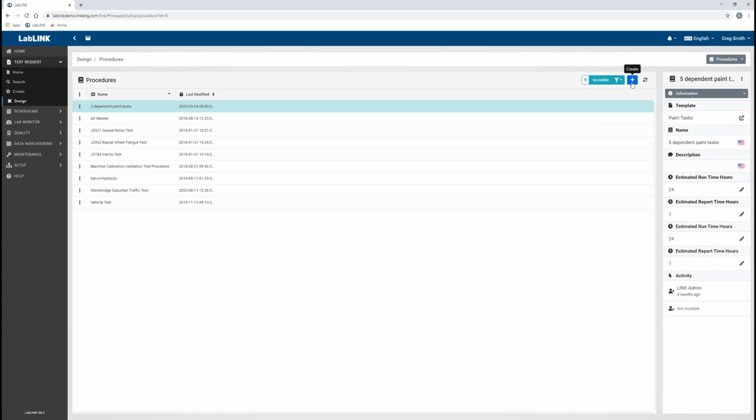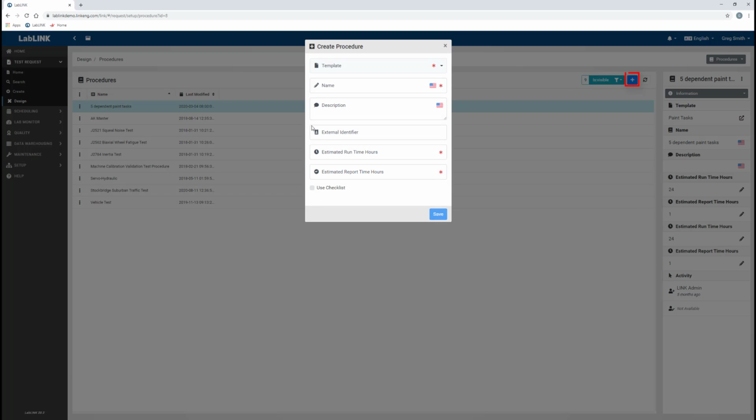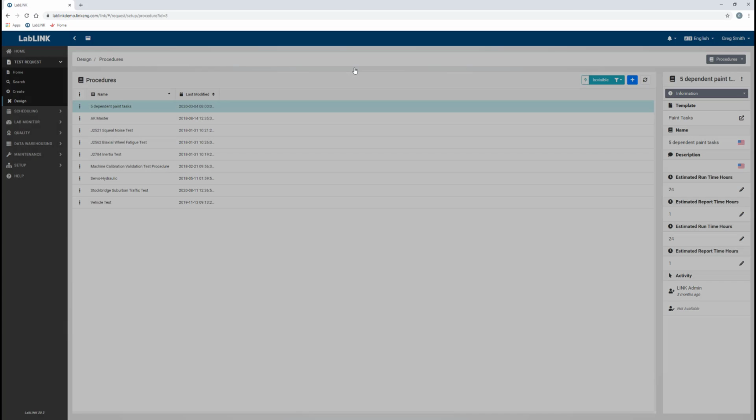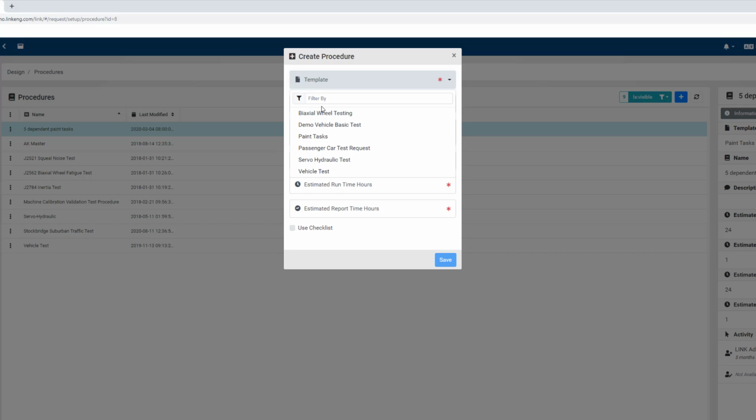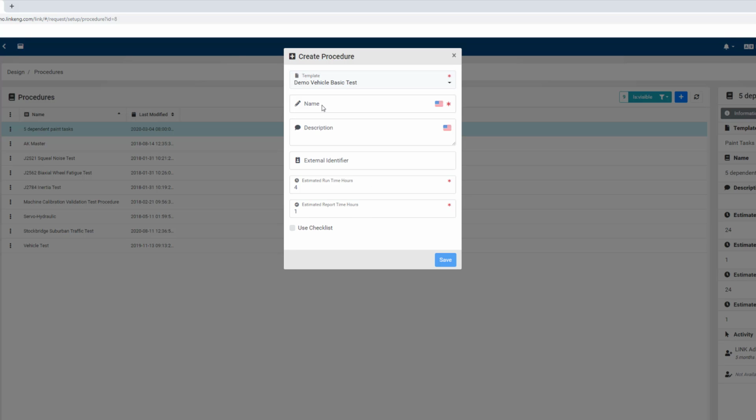Again, I will hit the plus button here, or the blue plus button. And we need to start off by selecting it. We need to select a template, and the template that we just created was Demo Vehicle Basic Test. And for this procedure, we'll give this a name. So the Demo Vehicle Basic Test has the layout of the information that we want to collect.